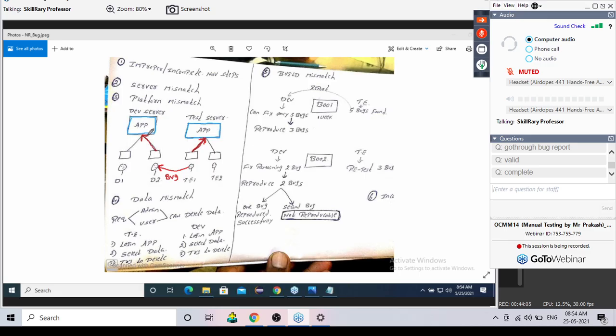My question is different, your answer is different. My question is, can the developer, who is trying to reproduce the bug in the development server, do it or not? I am not asking you the solution here. Possible or not? Simple question I'm asking.